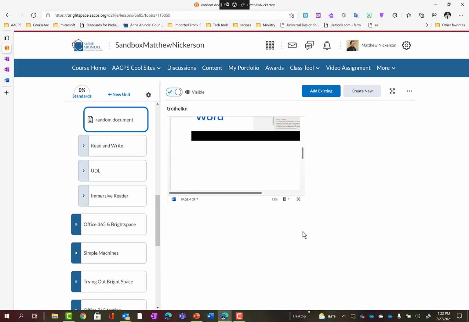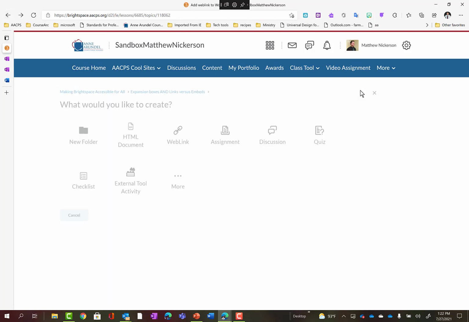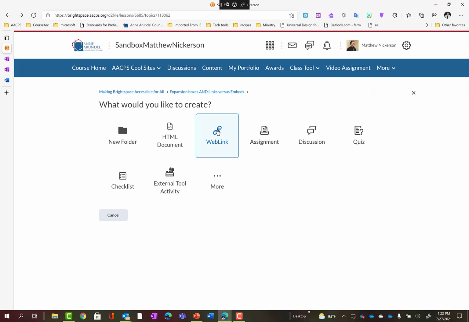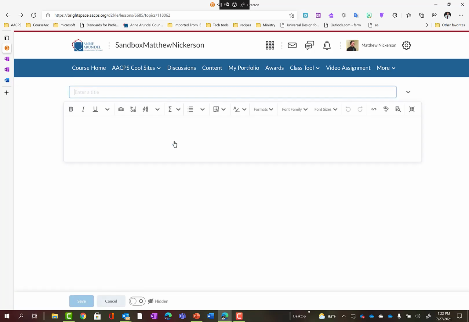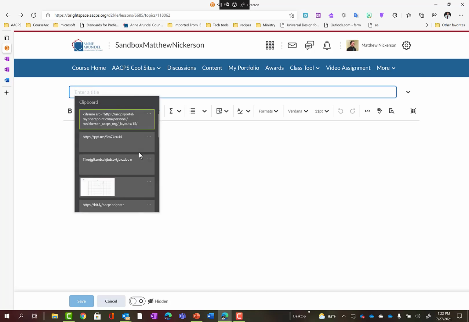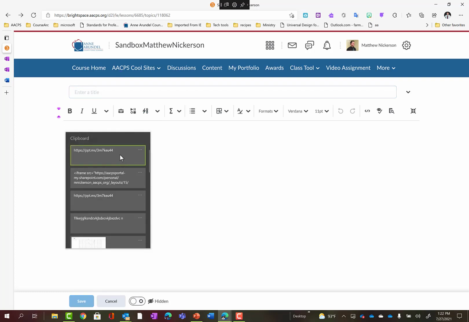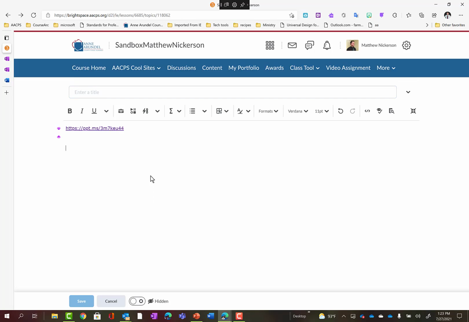Again, the two ways that we typically add things are to click, not add existing, sorry, click Create New, and it's a web link if you just have a single web link. If you have multiple web links, the other thing you can do is paste multiple links in here. So let's see, take advantage of my Windows D. I've got a link there. Oops, that's not where I wanted to paste that. There's a link.